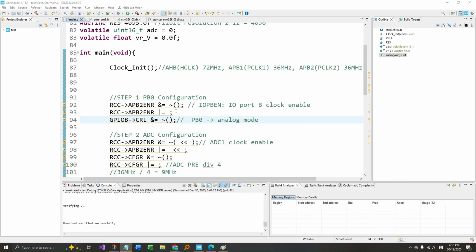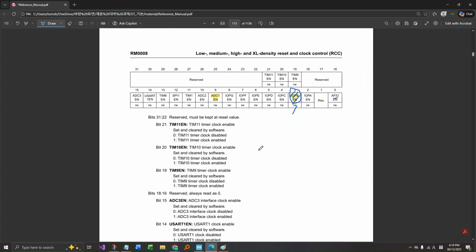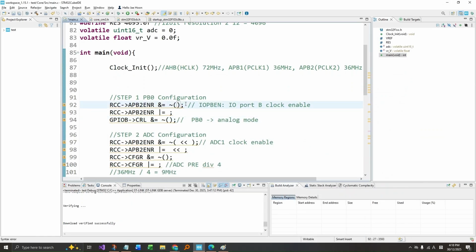If we turn this number into a hexadecimal number, it would be 8. So it would be 0x00000008. There we go. And then I'm going to enable the GPIOB clock.